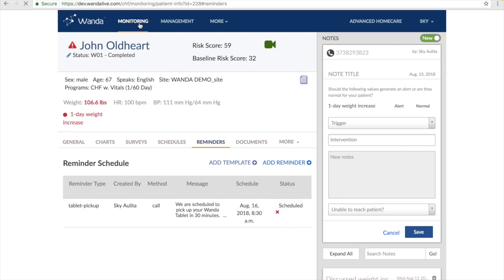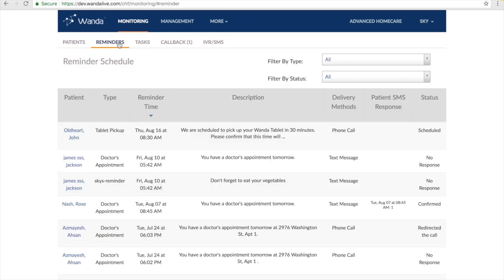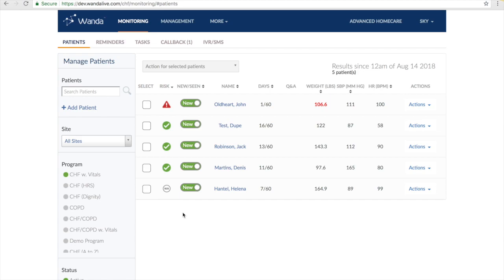I'll make sure to monitor his response from the Reminders tab just in case he wants to reschedule. I'm done monitoring John, so I'll move on to my next patient for the day.